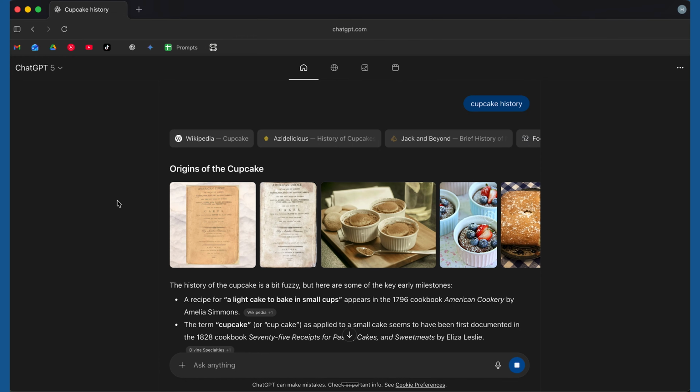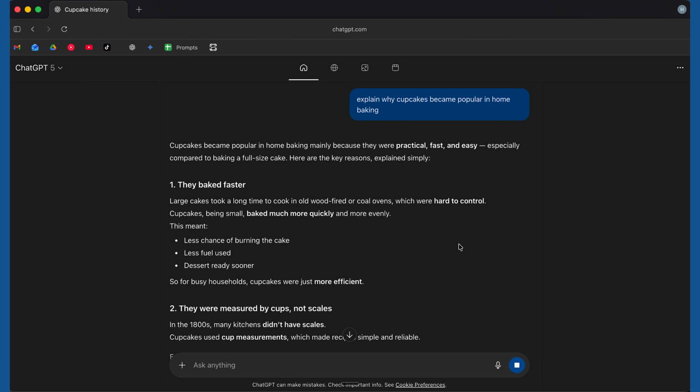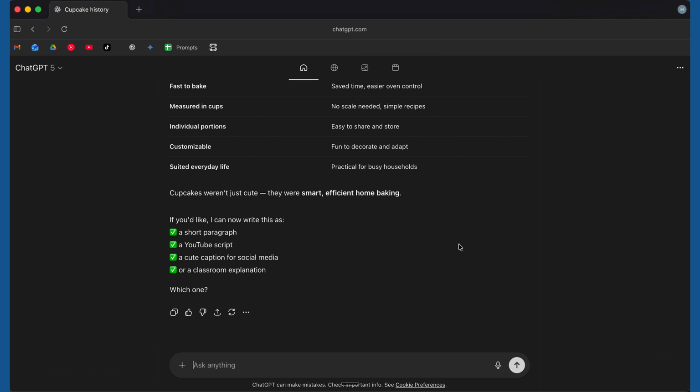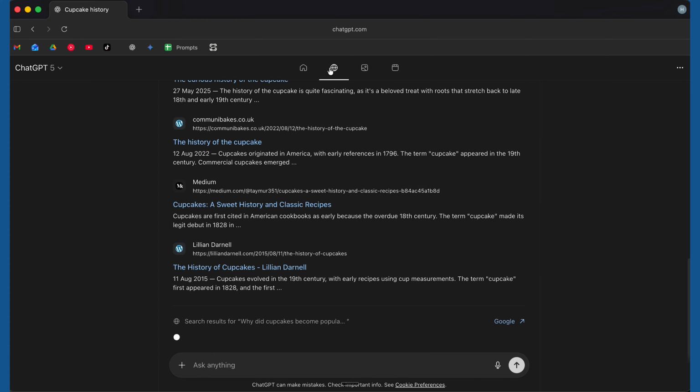It gives you a direct explanation of the topic, and you can continue the conversation right there by typing follow-up questions. For example, explain why cupcakes became popular in home baking. The answer appears immediately in the same chat space without switching tabs. At the top of the page, you'll also see the other search options: search, images, and videos. If you click search, you'll see the more traditional list of web links.